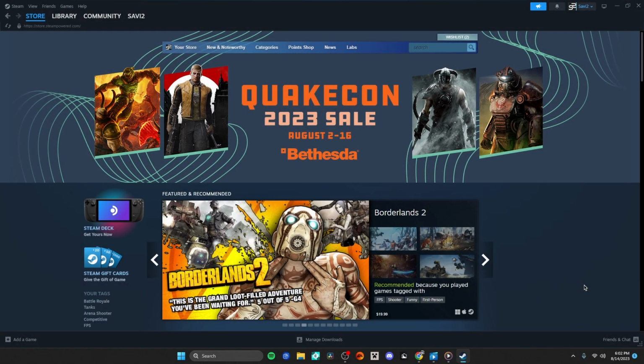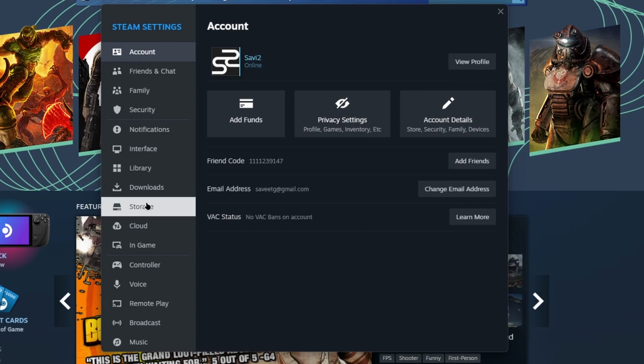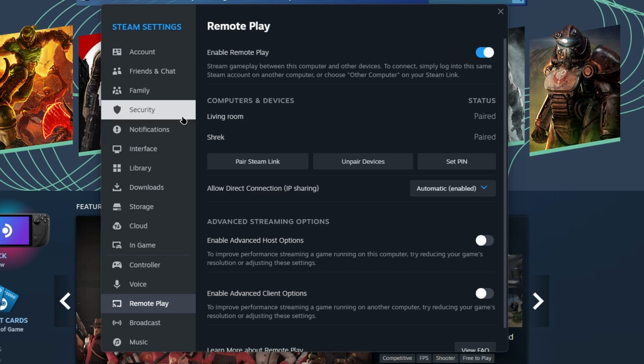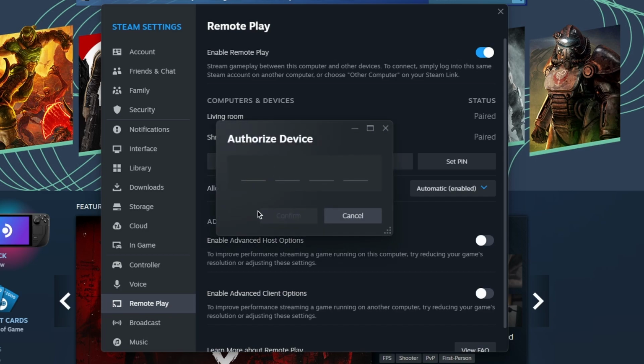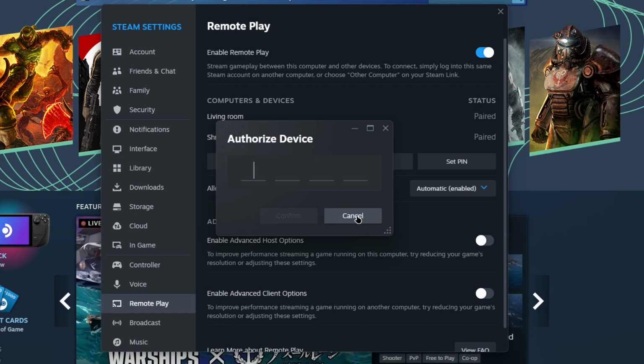On Steam, you can go ahead and open settings on the top left right over here. In settings, you want to go down to remote play and make sure enable remote play is turned on. Then, under computer and devices, you'll see your Apple TV name once you click pair Steam link. When you click pair Steam link, a code will pop up on your Apple TV where you'll enter it right over here to make sure your TV and your computer is actually paired.